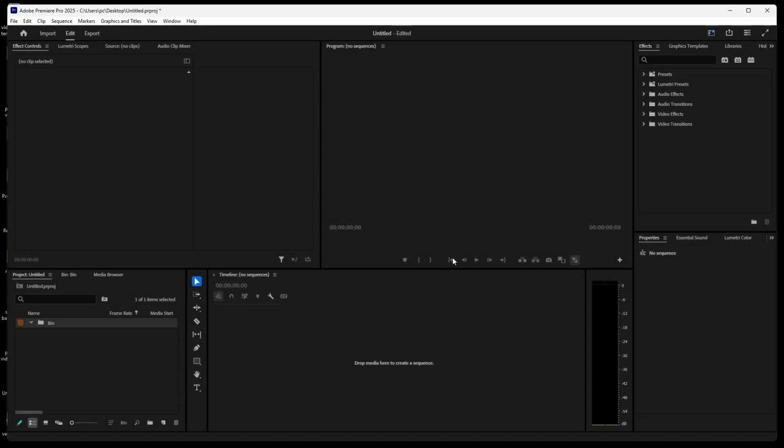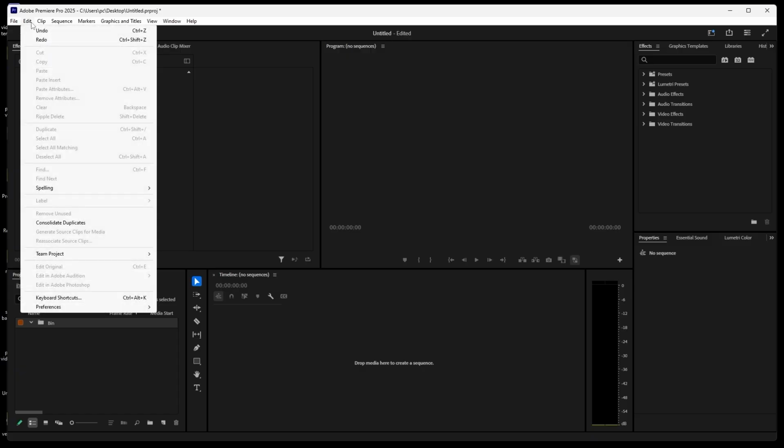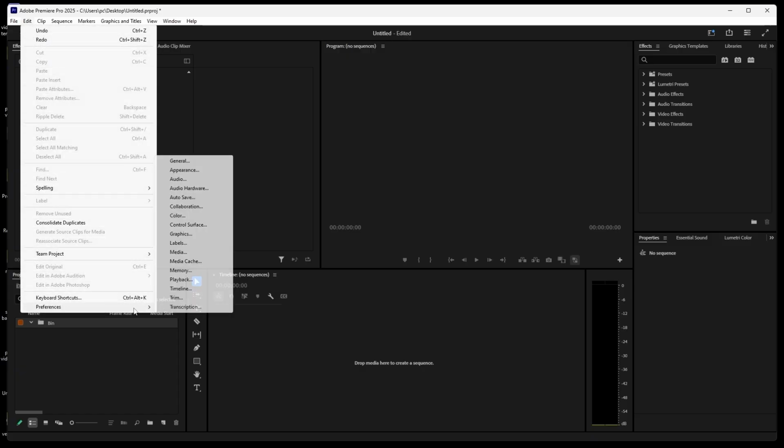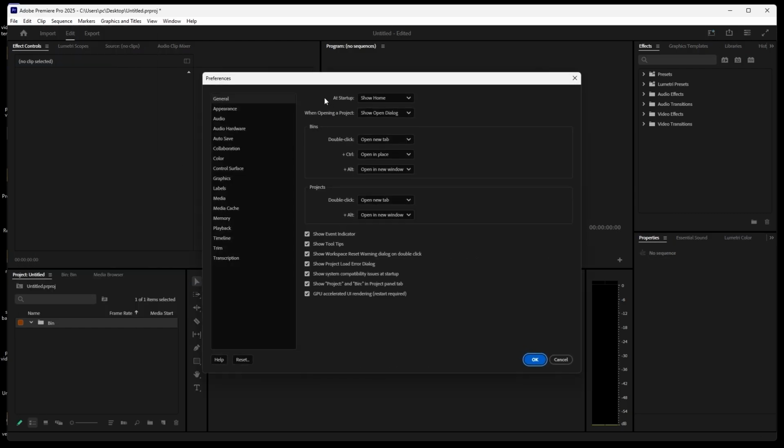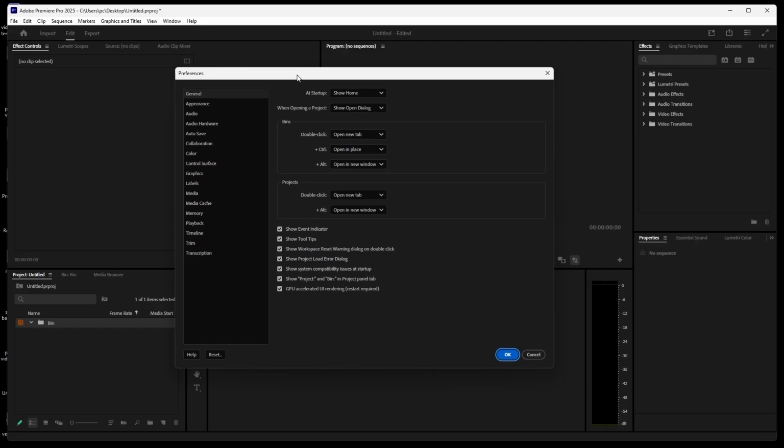Okay, after the start page and interface, the next class is about preferences. So, Premiere Pro preferences, where do we find those? From Edit, there is Preferences. Click here, and the preferences are showing. For any software, whether it is Photoshop or Illustrator, the software has some preferences, and you can change them at any required time.